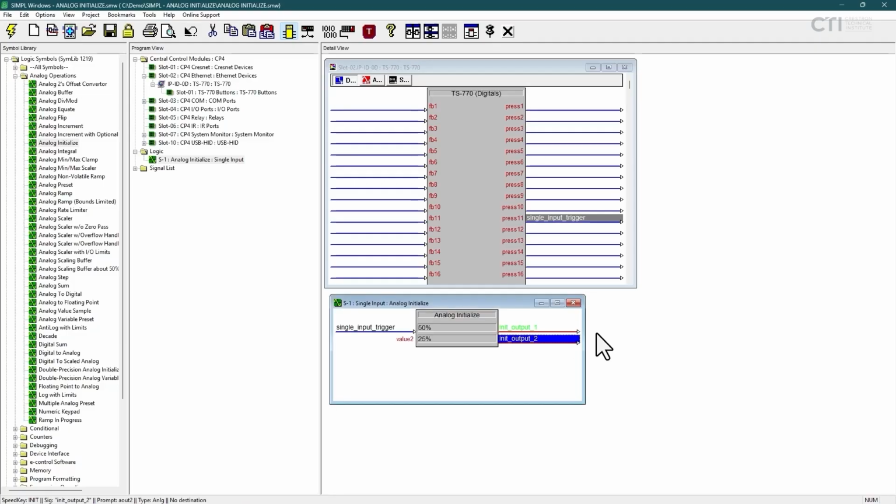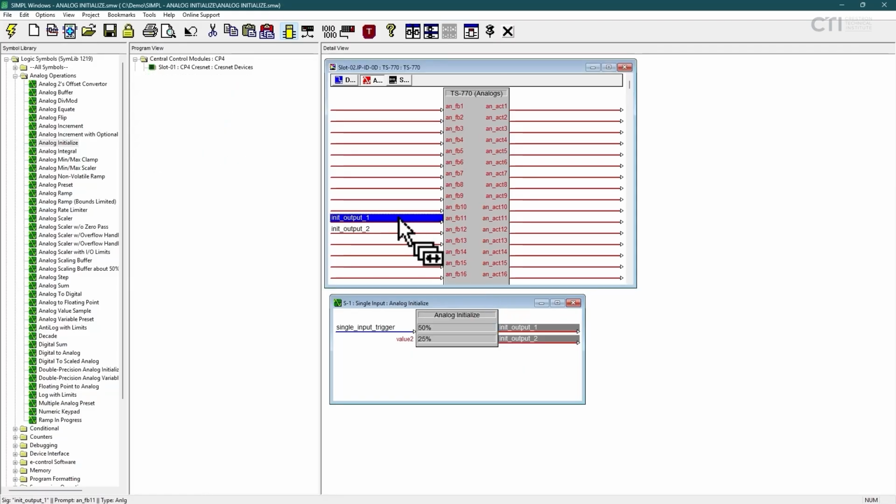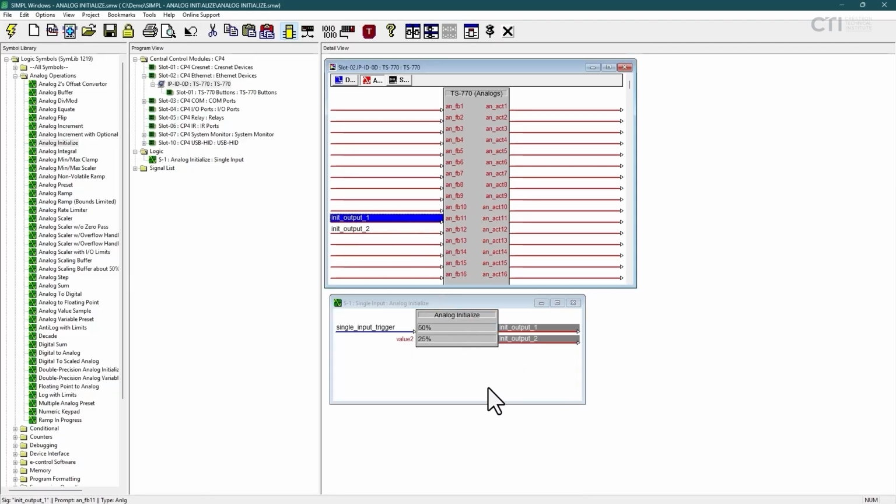We will switch the panel symbol to the analog signal page. Select init output 1 and 2 and drag and drop them on analog feedback 11 and 12 on the panel. We will see how this code works. When the signal input trigger goes high, the rising edge triggers the init to send the value in the center to the corresponding outputs. Init output 1 will get a value of 50%, init output 2 will get a value of 25%.